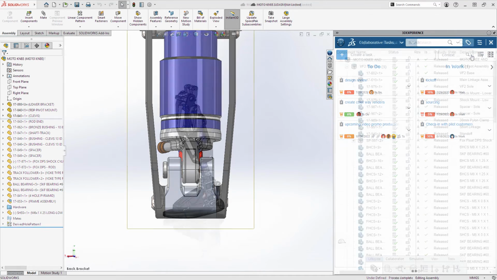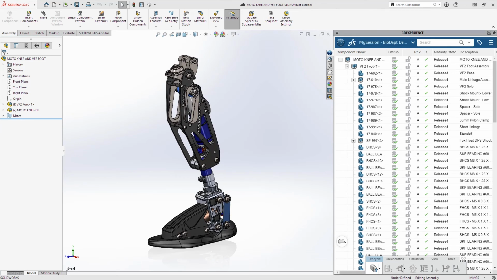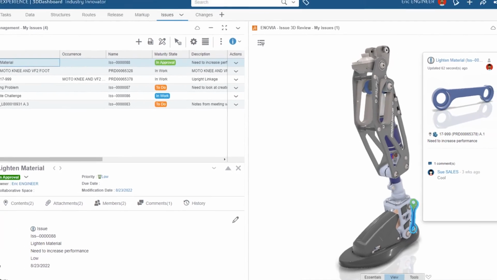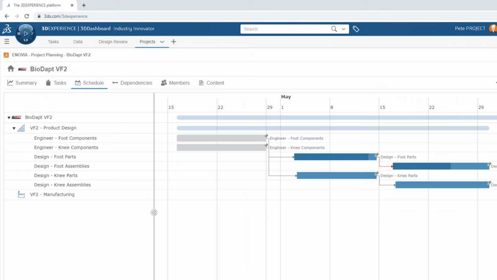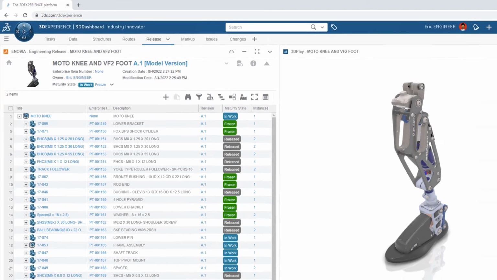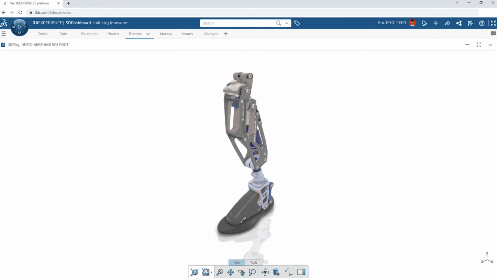With Collaborative Designer for SOLIDWORKS, managing and collaborating on your SOLIDWORKS data has never been more accessible, and as your needs grow, 3DEXPERIENCE Works will continue to help you overcome barriers with connected change management, project management, and release management. What barriers to design collaboration will you overcome with 3DEXPERIENCE Works?